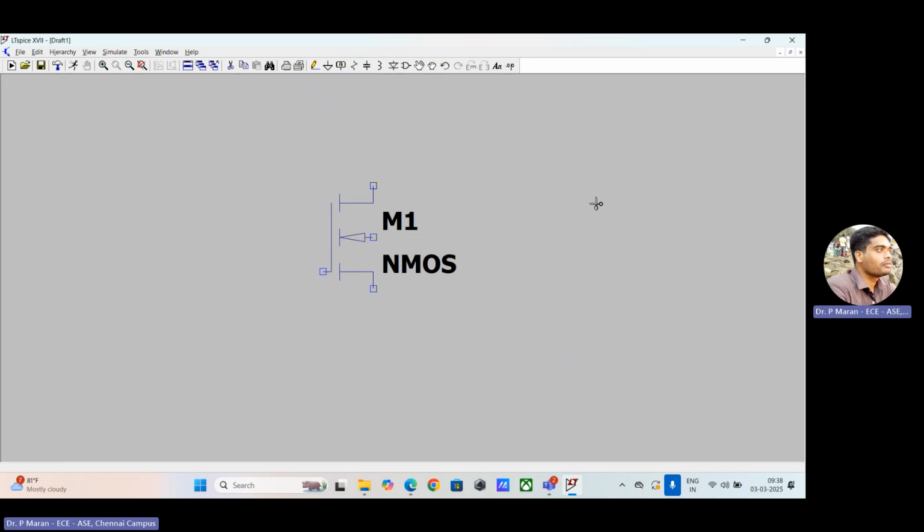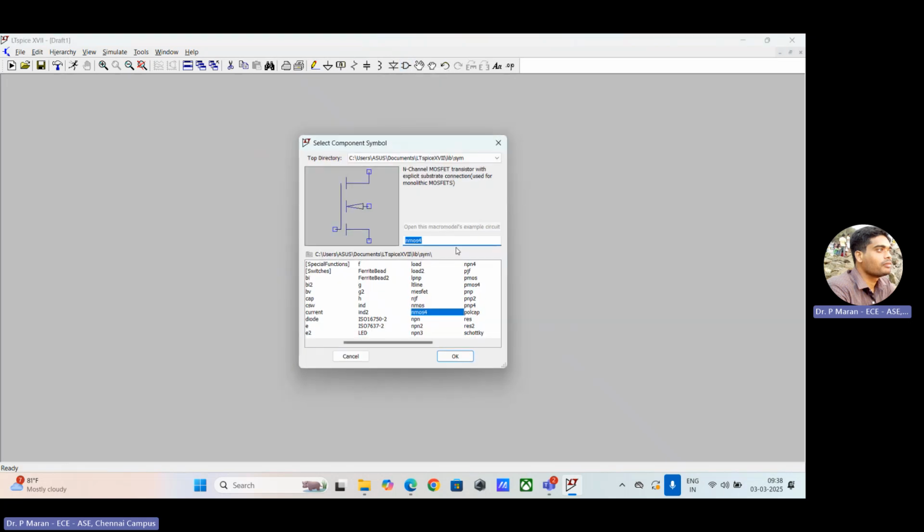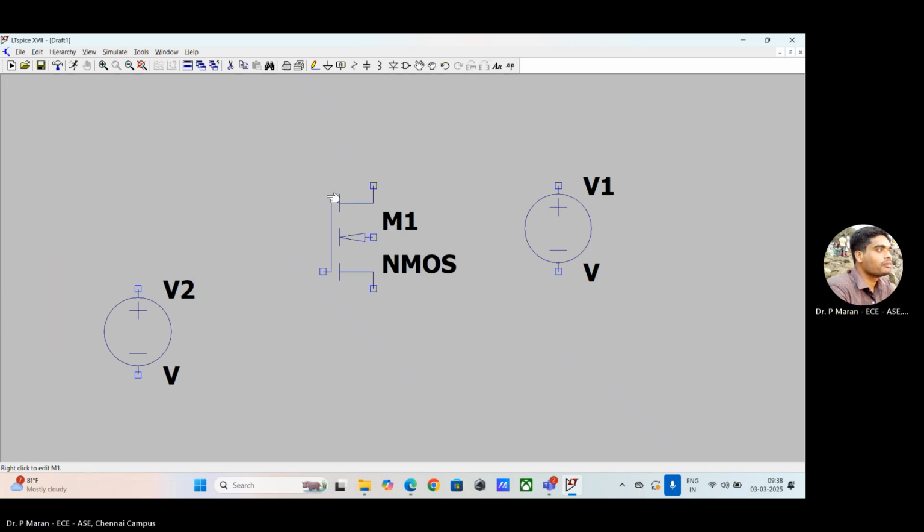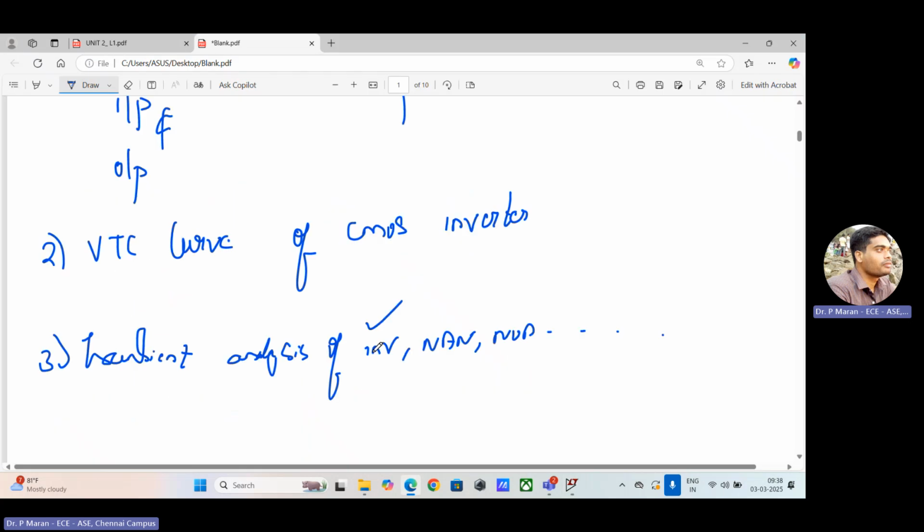I'm going to do the DC analysis of NMOS now. So now I have taken an NMOS transistor. I have to take some voltages, so I will again go to the components. I am taking the voltage source, I'm taking 2 voltage sources. First of all, you should understand what circuit I'm going to implement. So first I will take the blank page.